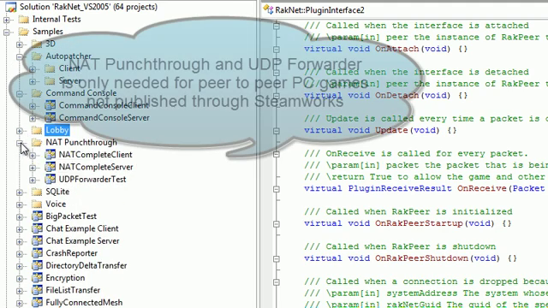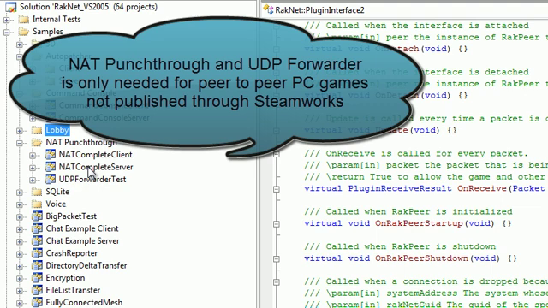NAT Punchthrough is for PC developers running their own servers. It allows players behind routers to connect to each other. UDP Forwarder allows you to relay messages across other systems in a peer-to-peer network. This is useful if NAT punchthrough does not connect two players successfully and you don't want to host your own servers to transmit game data.